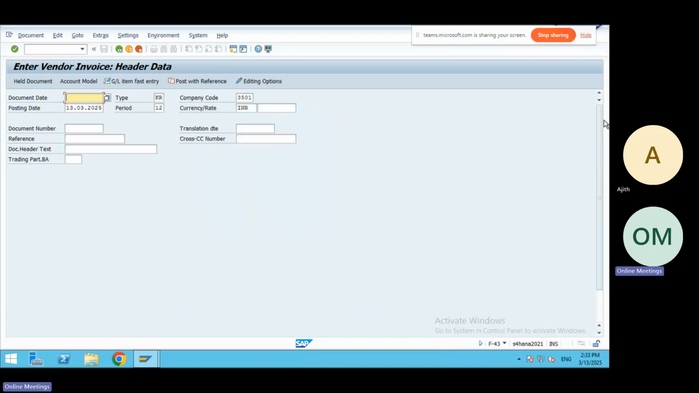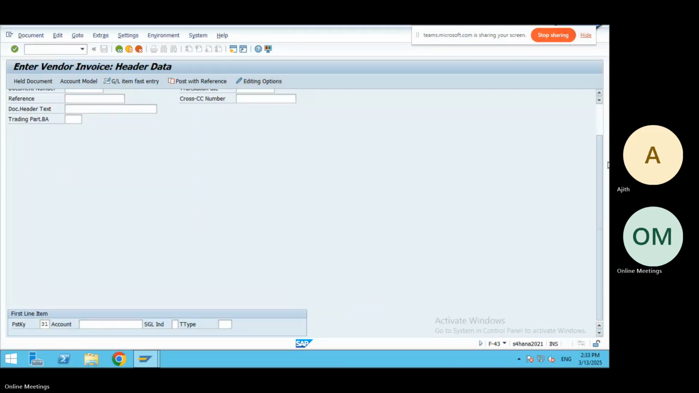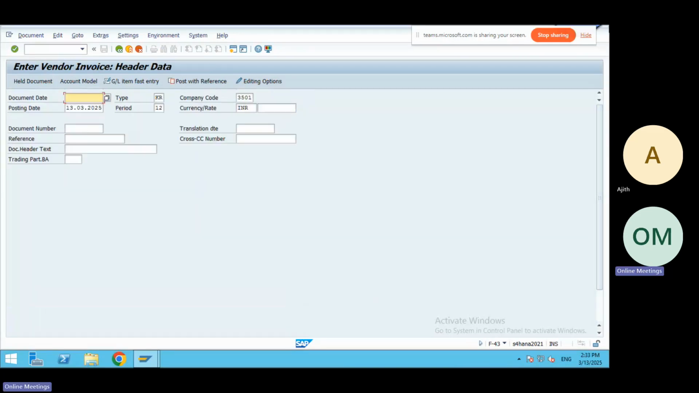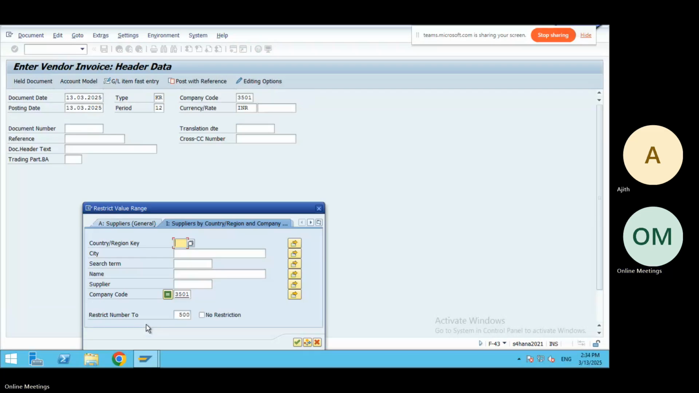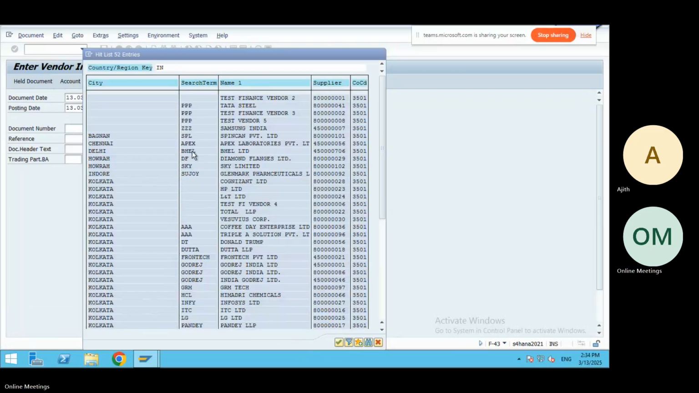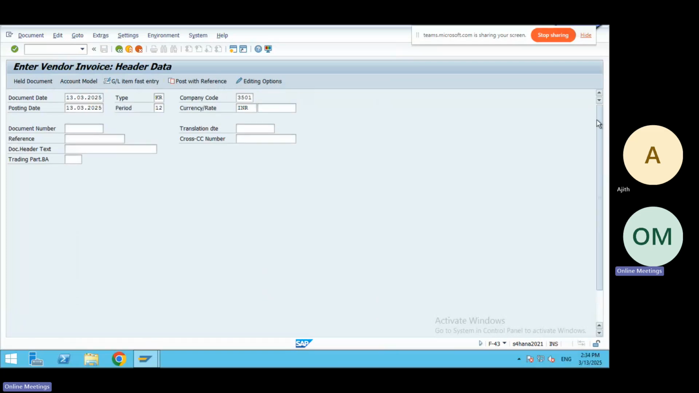F-43. This is the first screen. Document date F4, F2. Vendor invoice KR. Period is 12. Company code, currency, everything is showing. Now here you will say this is going to be the credited vendor. So you click here. See, this is the first screen.